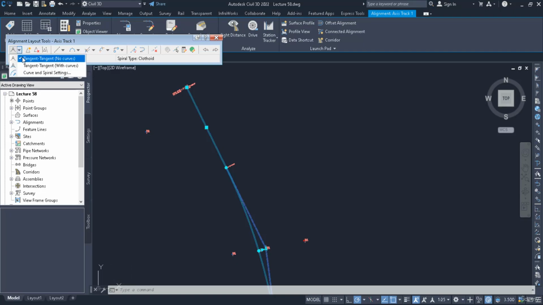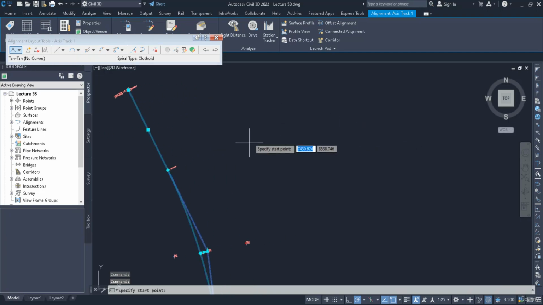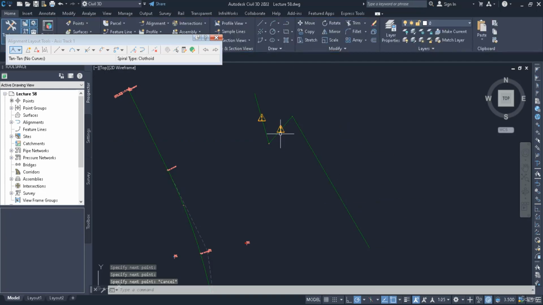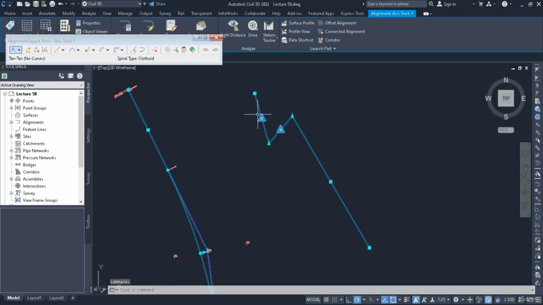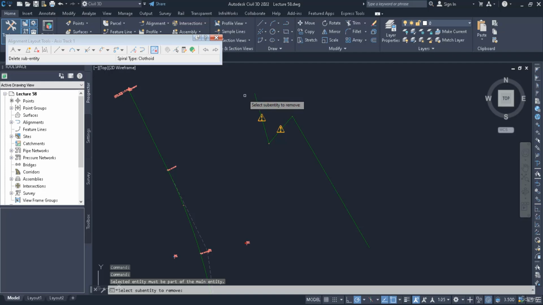We have tangent, tangent, no curve, and tangent, tangent with curves. So first let's choose tangent, tangent, no curve. Now we can simply click here. It is a shorter length, then we will choose a larger length. There are two errors or warnings because of the shorter length. We can choose the option of delete sub-entity and delete it like this. You can see there were no curves.